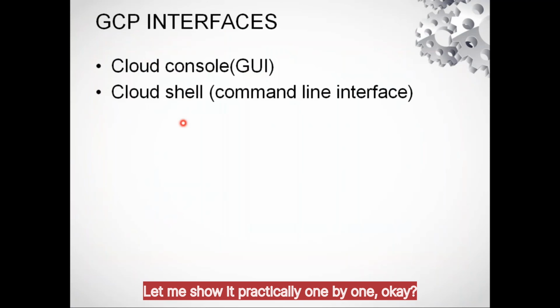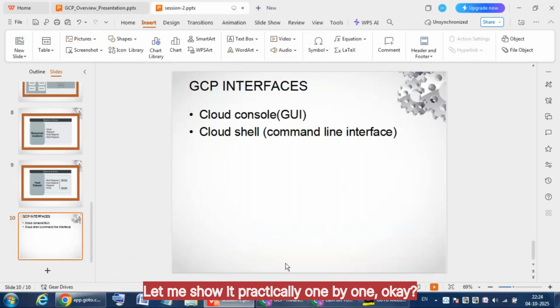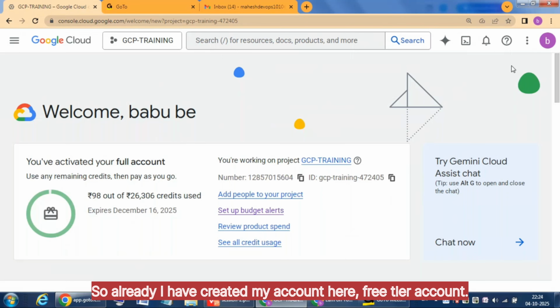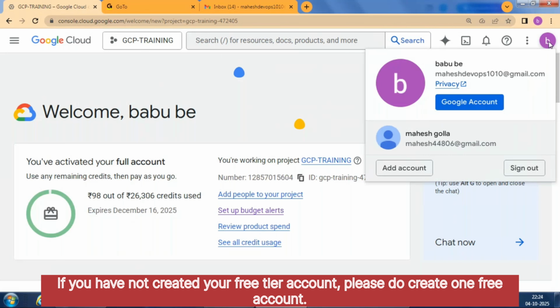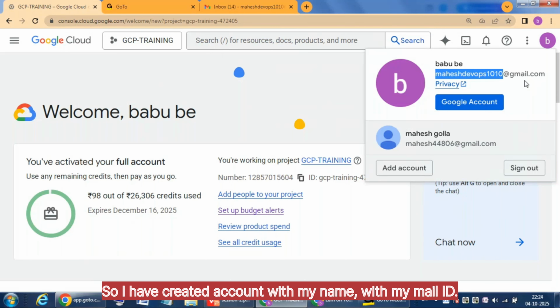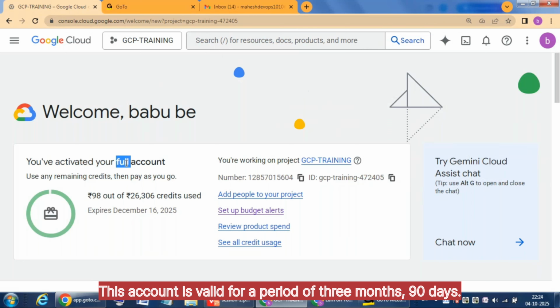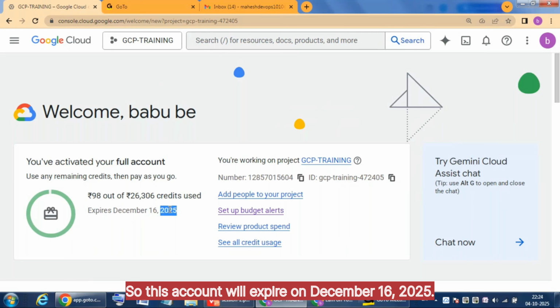Okay, let me show it practically one by one. This is a free tier account that I created for training purposes and for showing the content. I have already created my account here. If you have not created your free tier account, please do create one. I created the account with my name and my mail ID. Once you create your free tier account, it will show that you have activated your full account. This account is valid for a period of 3 months, 90 days. This account will expire on December 16, 2025.